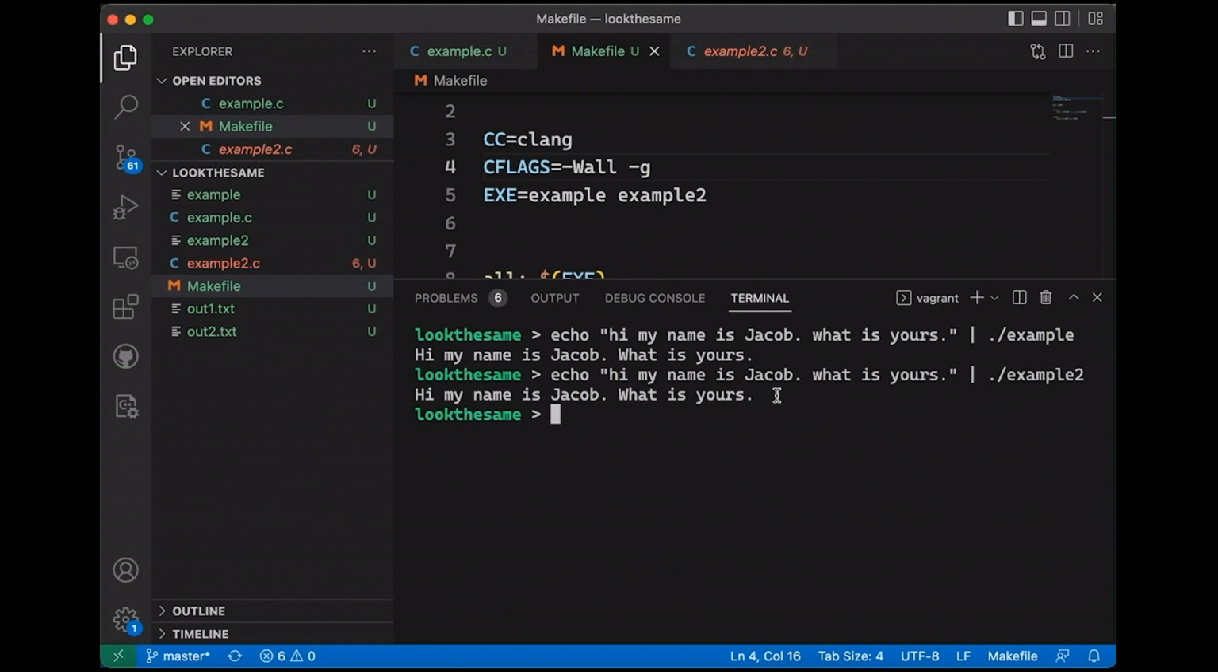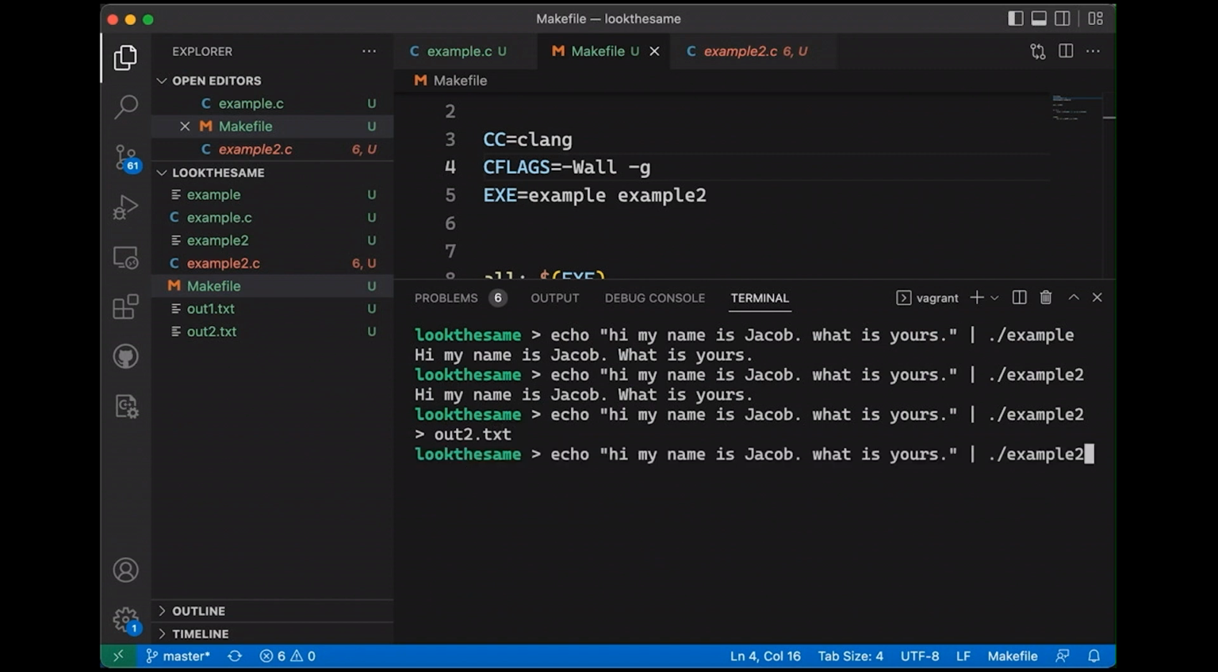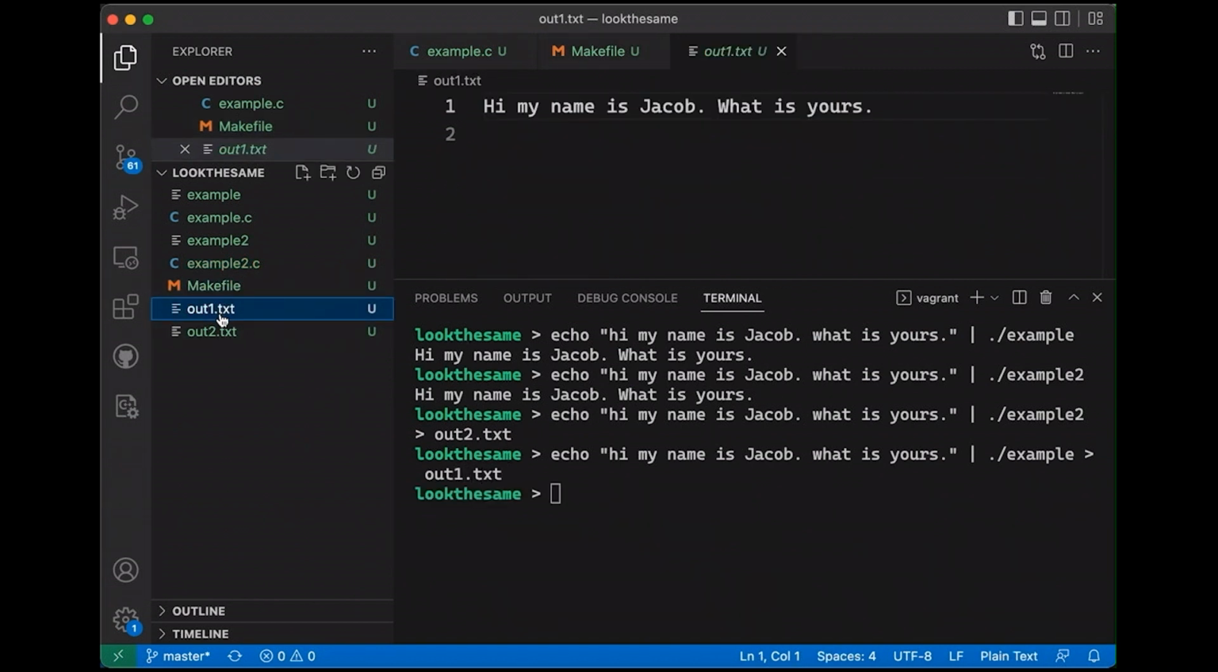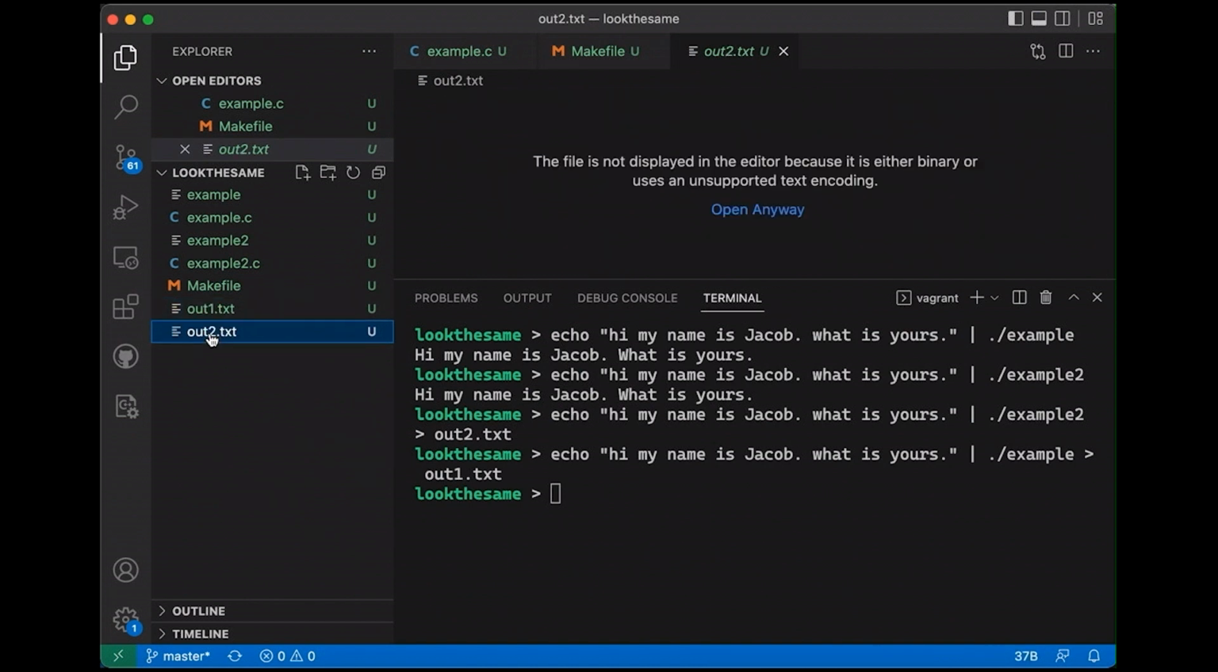Okay, so the first way I want to show you is pretty simple. Just run your program and let's pipe it into a file. So I'll say out2.txt for example 2, and then for example 1, out1.txt. Okay, so now I have the output in two files. So I have this one, and that's interesting.